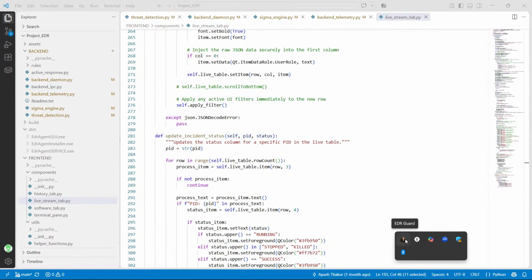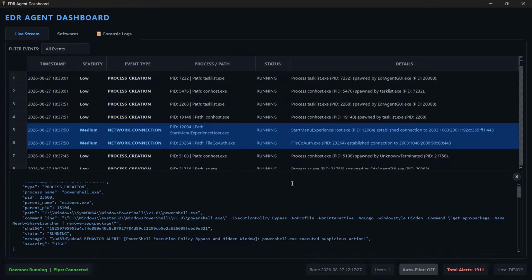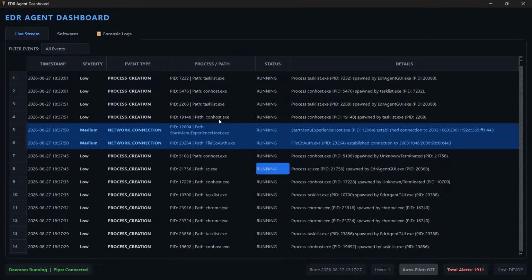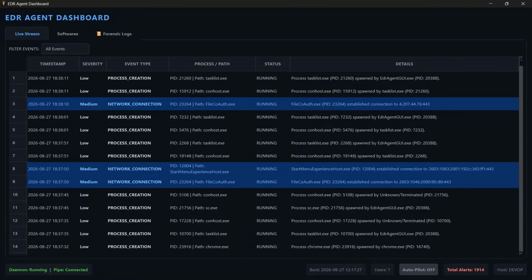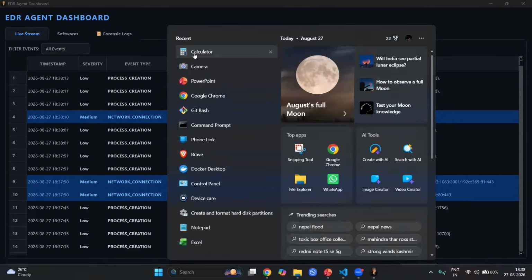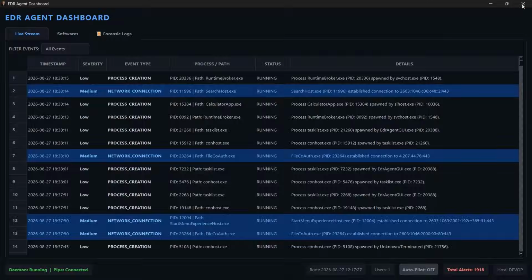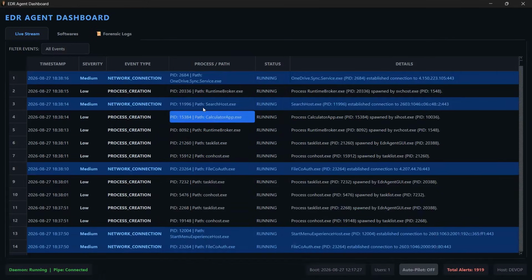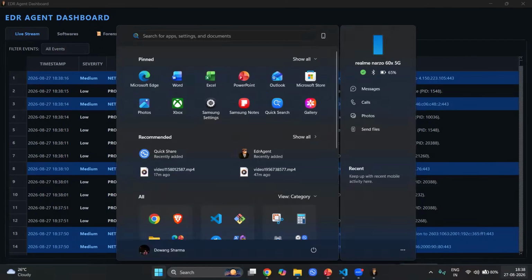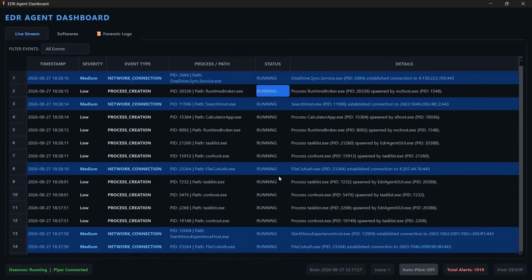So let's have a quick demo of how this is actually happening. I've already installed it. You can see various processes are already there because it was running. If I create a new process, suppose I create a calculator, the exact moment you are going to see this calculator is created. This 1838. If I show you time 1838, that is the exact moment it is created.